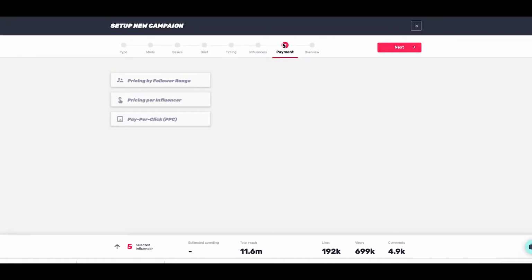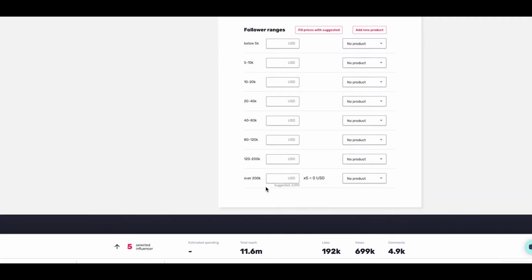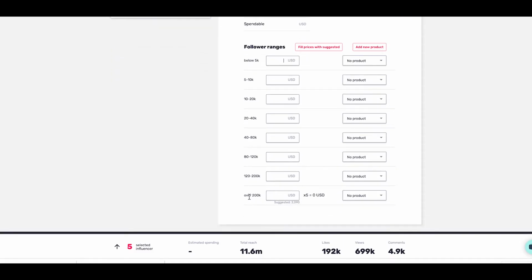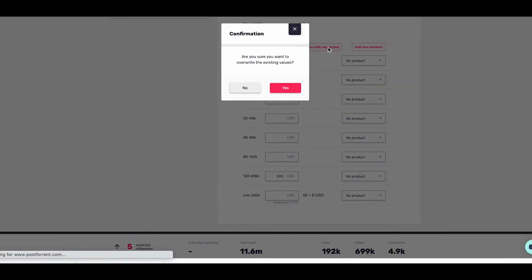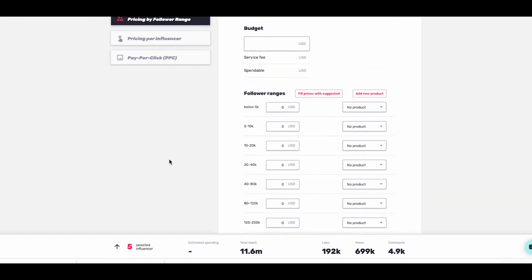So in the payment screen we have three different options. We have the pricing per follower range, so budget goes in there, and this is where you will put the amount you're willing to pay per follower range. At the moment we only have larger influencers selected, so that's why it's only showing you a suggested fee for this one. Of course you can type in any amount for any box. We also have fill prices with suggested, which is going to override the values and fill in the suggested fee.